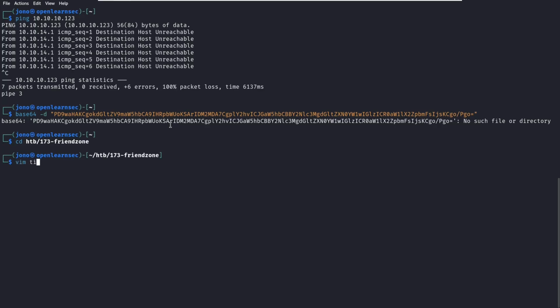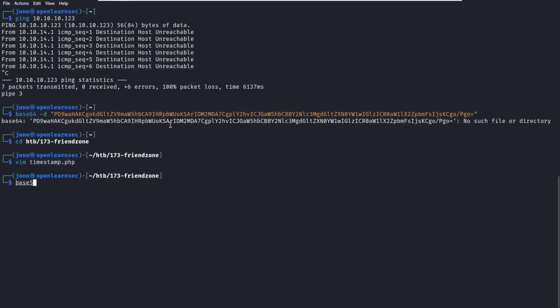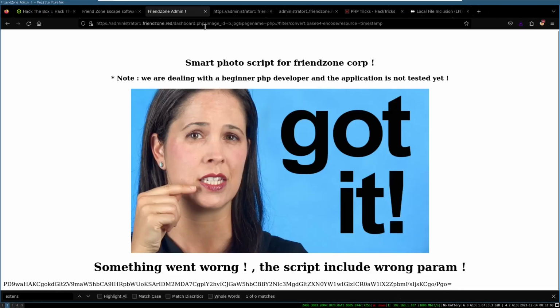Vim timestamp.php. Base 64 minus D timestamp.php. Yeah, so it's actually as simple as that, right? That timestamp file that's being included is just echoing out inside that string. So, okay, now we know we can get PHP source code, which is awesome.